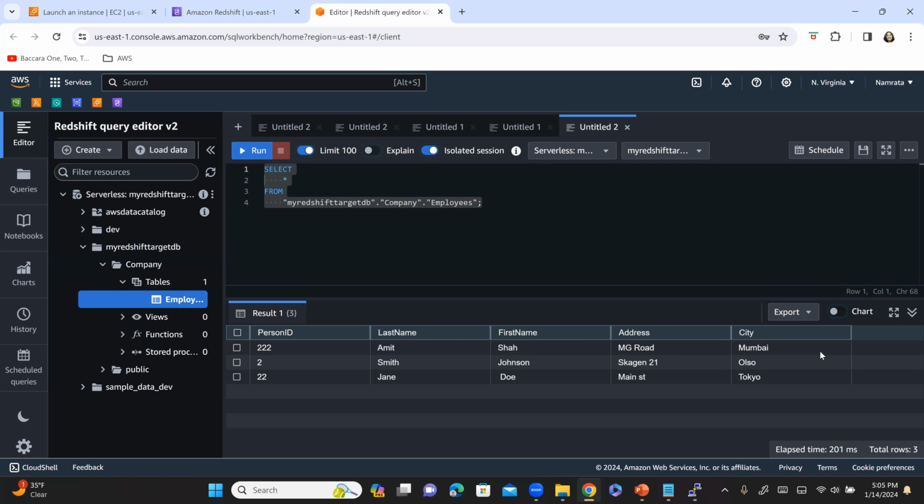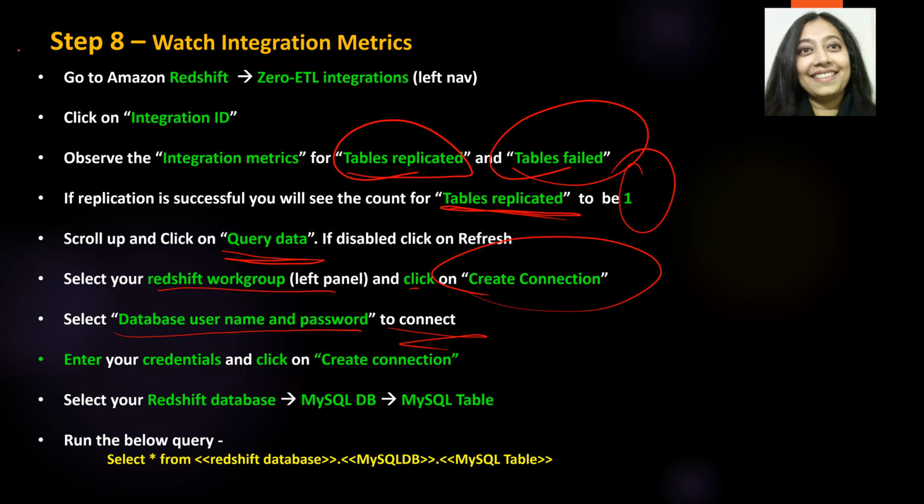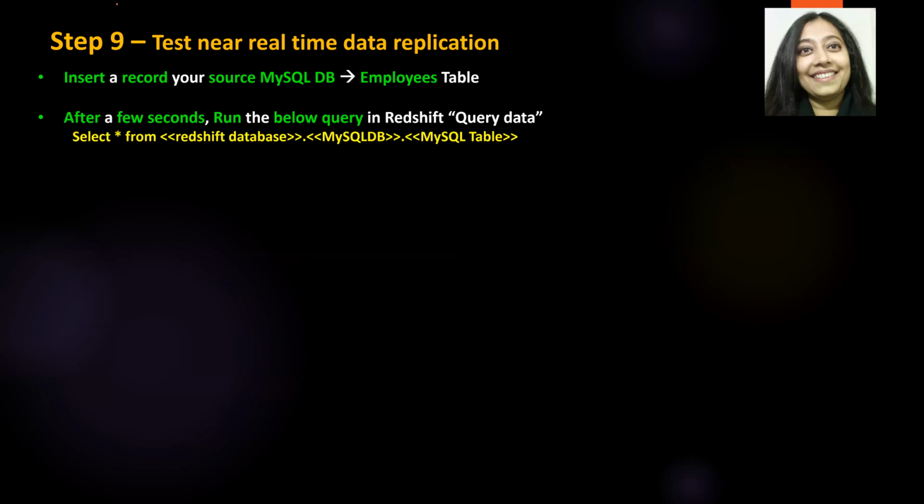So now you can see that there is a Zero-ETL integration between our source database and our target warehouse. So we have basically completed step 8. Now remember that one of the things we said in the beginning when we discussed the scenario is that we should be able to see real-time, near real-time replication and availability of data in the target data warehouse.